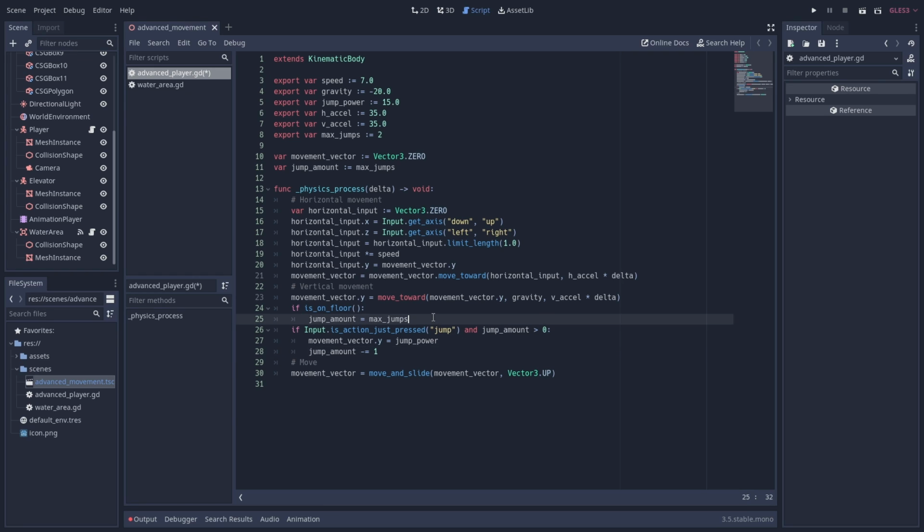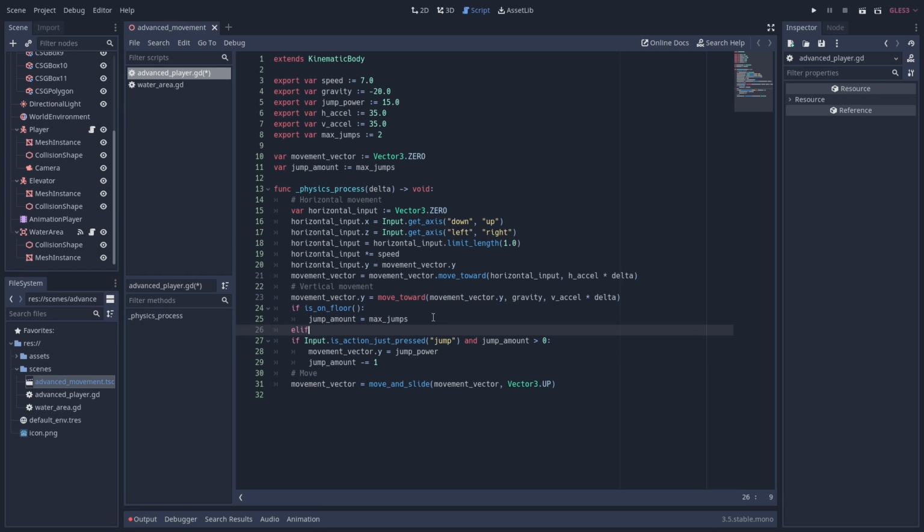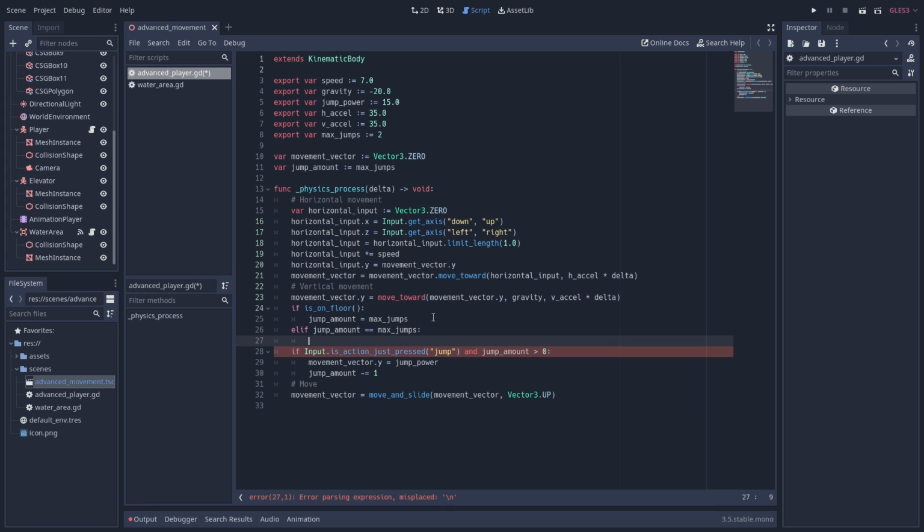Right now, if we fall off a platform without jumping, we will still have 2 jumps, because jumps are only reduced when using the jump action. We can avoid this by adding another condition that triggers when the player is not on the floor, but still has the maximum amount of jumps. Inside this condition, we can just reduce the jump amount by 1. This condition about falling off platforms also leads us nicely to the next feature that I want to show you.